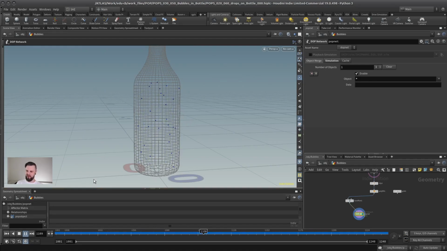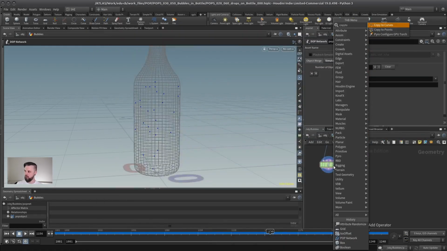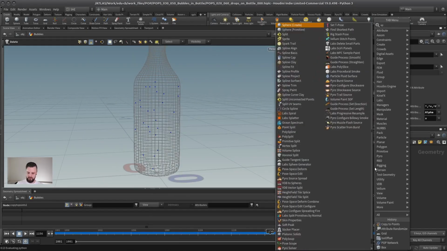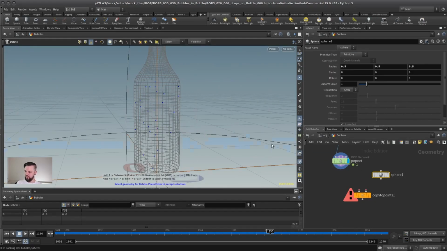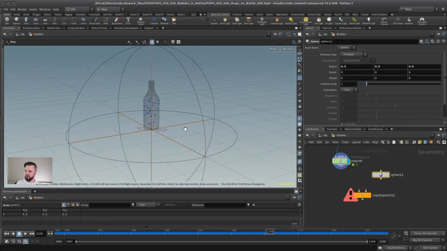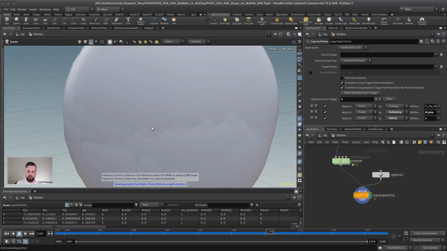So the next thing is, okay, those are just points. Let's turn them actually into some bubbles. So let's just copy a few points on this with a copy to points. It depends on what you want to do with it later, but I will actually use primitives because they are just spheres defined by a single point. That means they're pretty lightweight. And when we use them, we have very little geometry to work with.